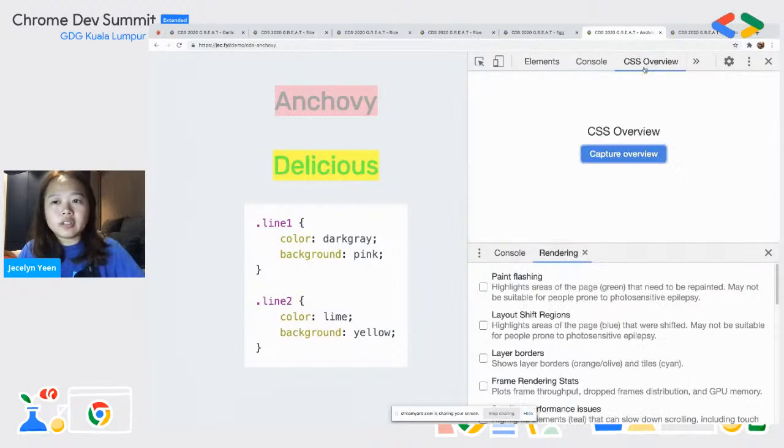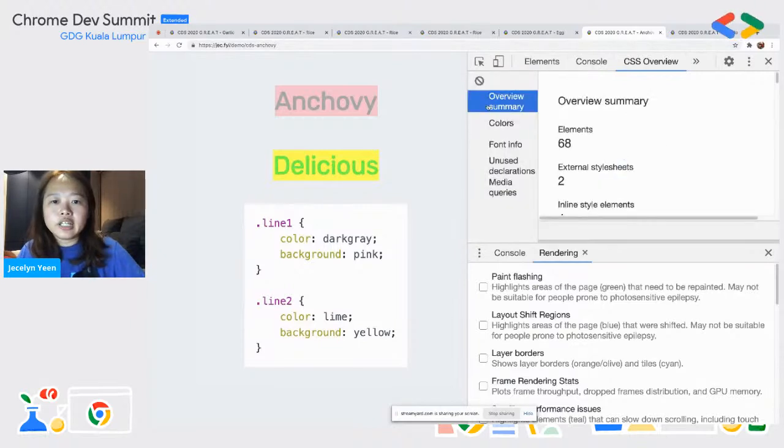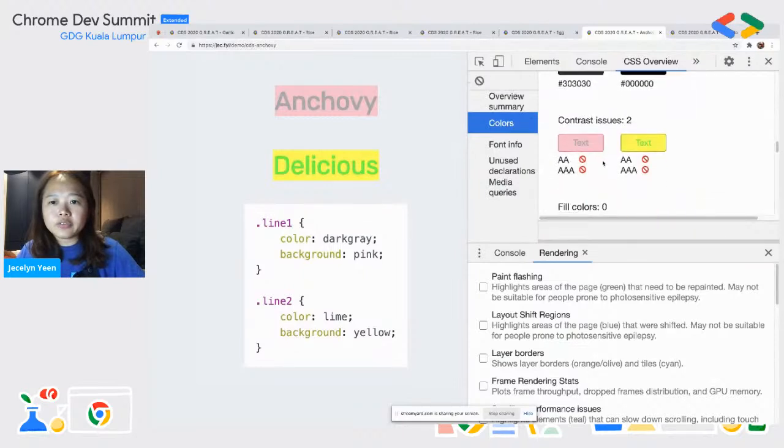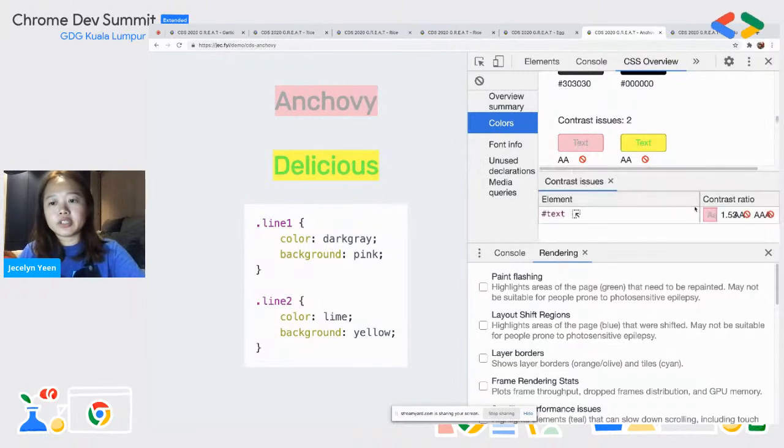This is a tab you can enable. It's experimental. Later on I'll tell you how to enable that. In the CSS overview, you click capture overview, and then go to the color section. When you run this CSS overview, it gives you an overview of the CSS of your whole page, and it will tell you how many color contrast issues your page has. For example, in my page here, I have 2 color contrast issues, so it shows me 2 issues.